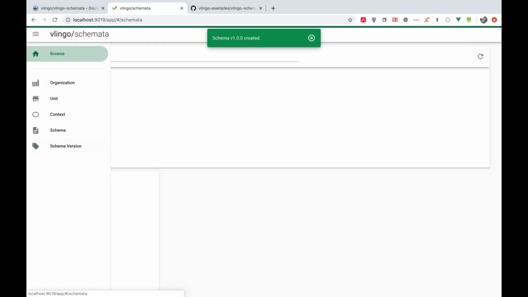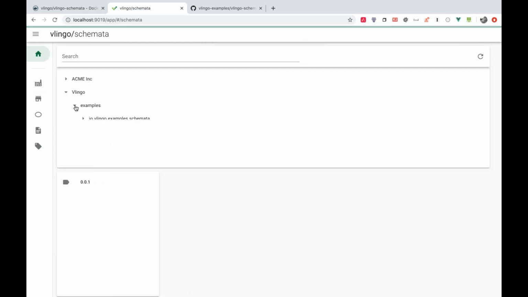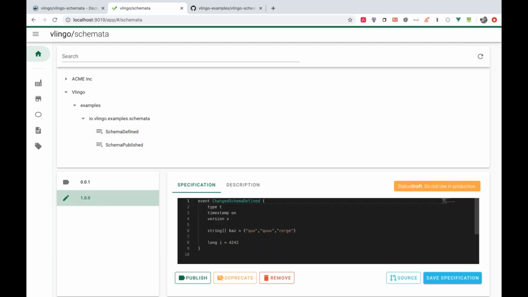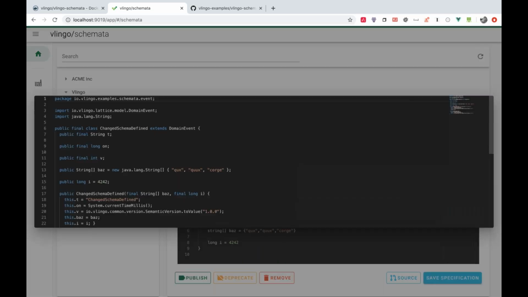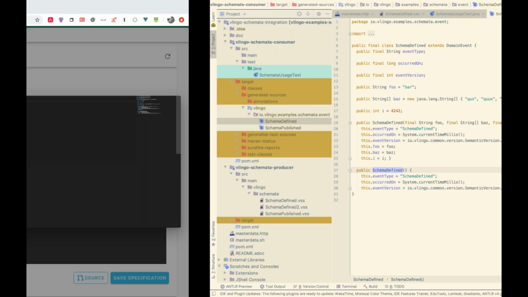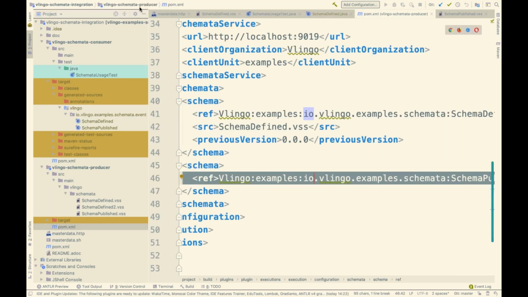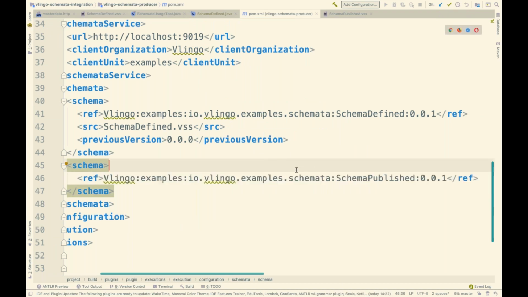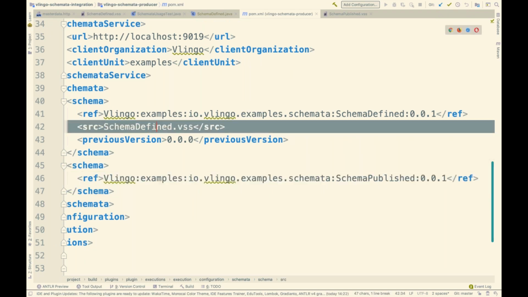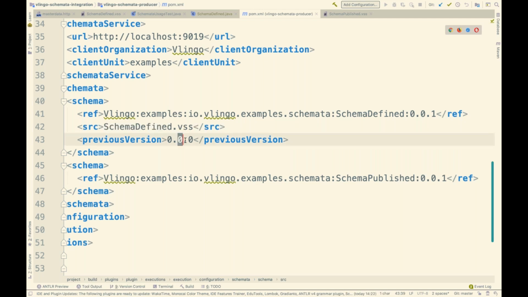And let's see. Now we've created a new major version with the new code. Get some different code out there. We could have done all this using the Maven plugin as well. I don't think I'll show it right now. Sorry. It's pretty straightforward. It's just hop into the POM of the producer and change the version we want to publish here, and the specification source file and the previous version.